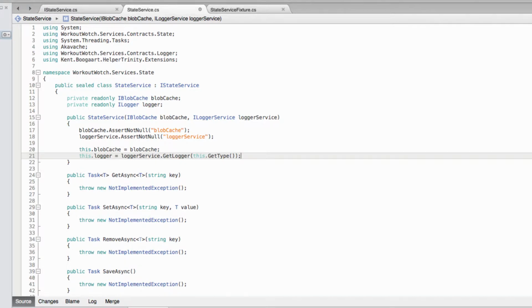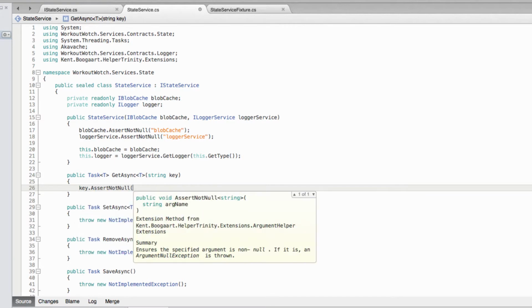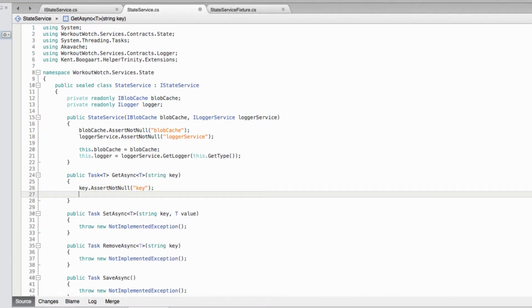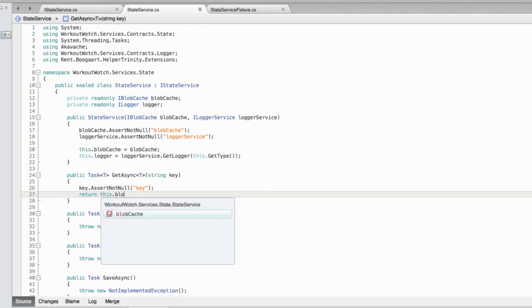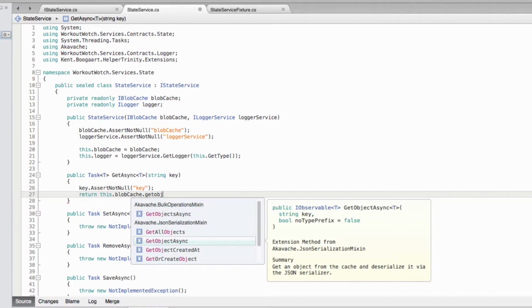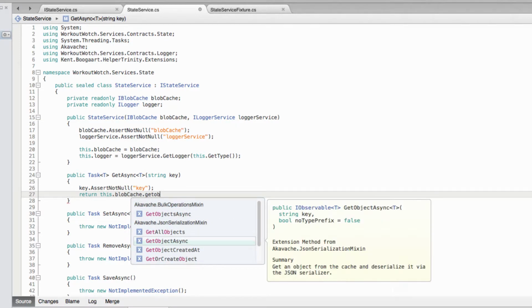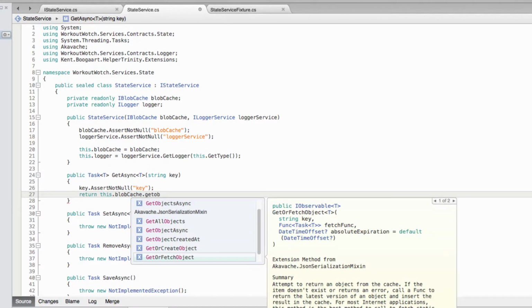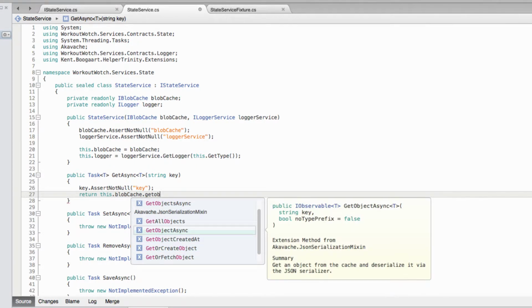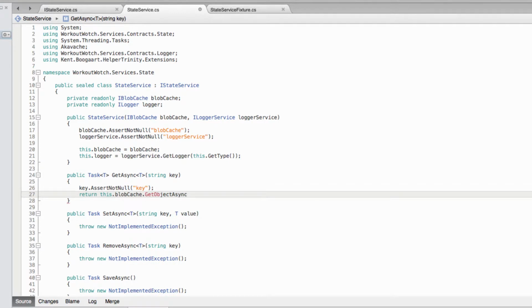Okay, so to get a value, first let's make sure the key is not null. And all we need to do is pass forward the call onto the blob cache. I keep writing blog. Funny about that. Looks like he's updated the API. I remember that being just GetObject. Cool. What does that return me?